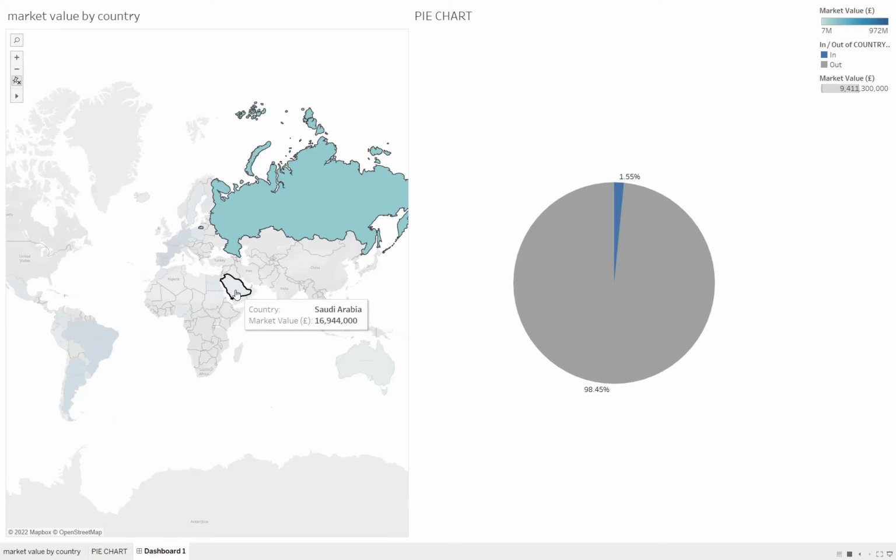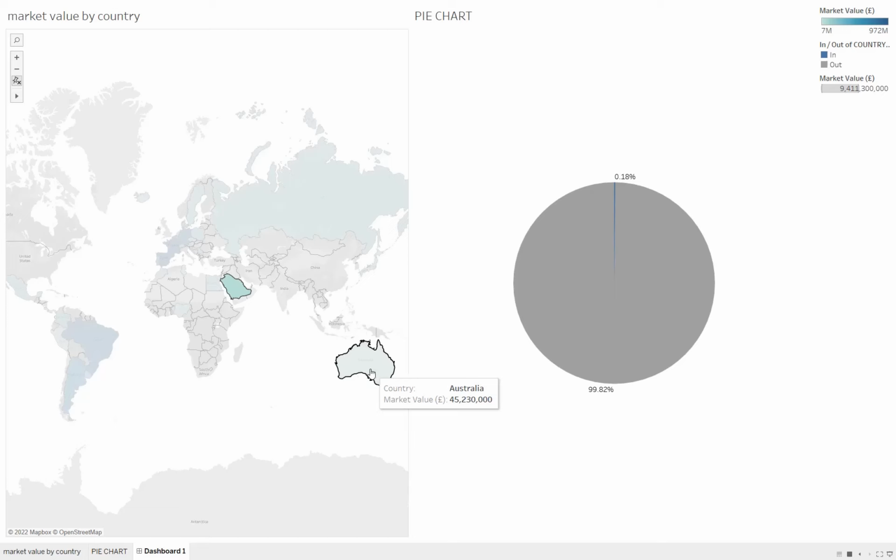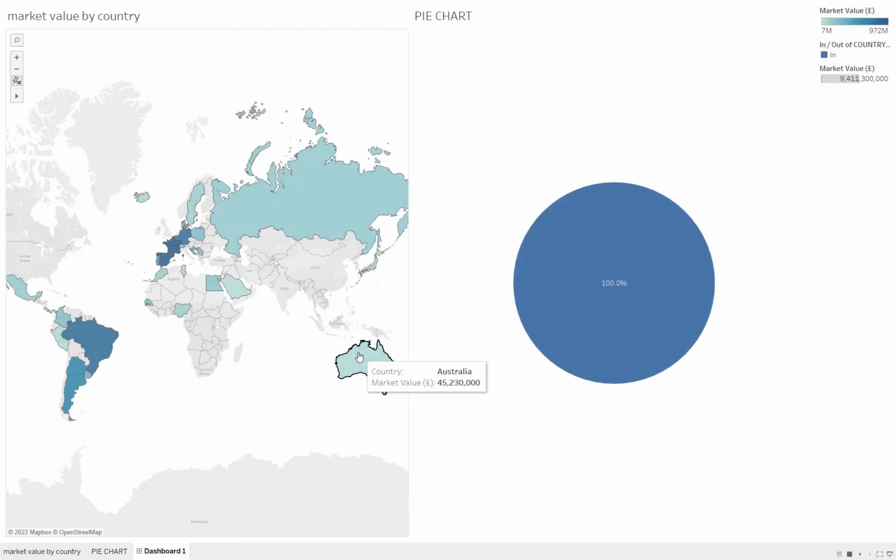For example, if I click on Saudi Arabia, Saudi Arabia only contributes 0.18% of market value when compared to all the other countries. And similarly, if I click on Australia, the percentage of total of market value of Australia is 0.48%, and of all the other countries is 99.52%. So now let us see how we can create this particular part to whole analysis using Tableau.